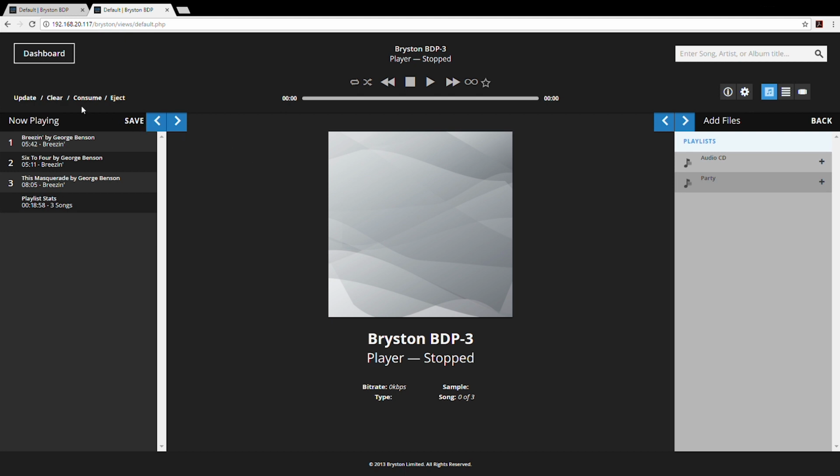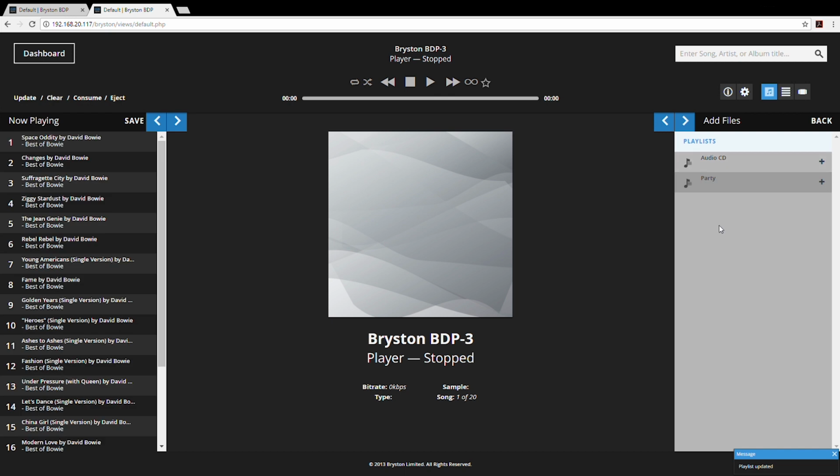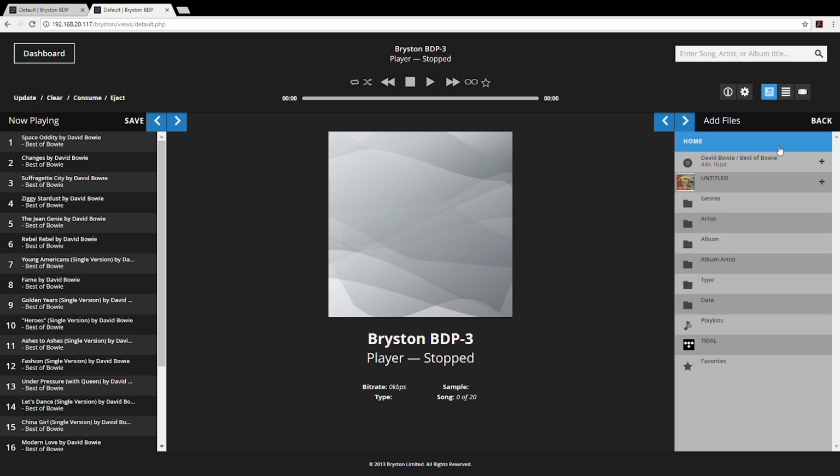So let's start with just playing a CD. I'm going to clear my current playlist, add Audio CD. So this brings up Space Oddity, the David Bowie disc we've got inserted. Once the disc is recognized, you'll have an entry right here at the top of the page that lets you listen to that disc.